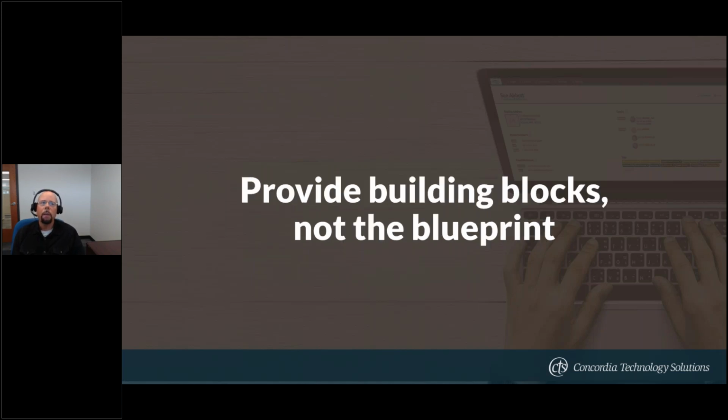We want to provide the building blocks, not just a blueprint. What we mean by that is we want to provide a software that works with you. It gives you the information that you need. It provides all of the appropriate fields and information you can put in, but also doesn't give you just a cookie cutter approach. It allows you to have custom fields or things that you can add.